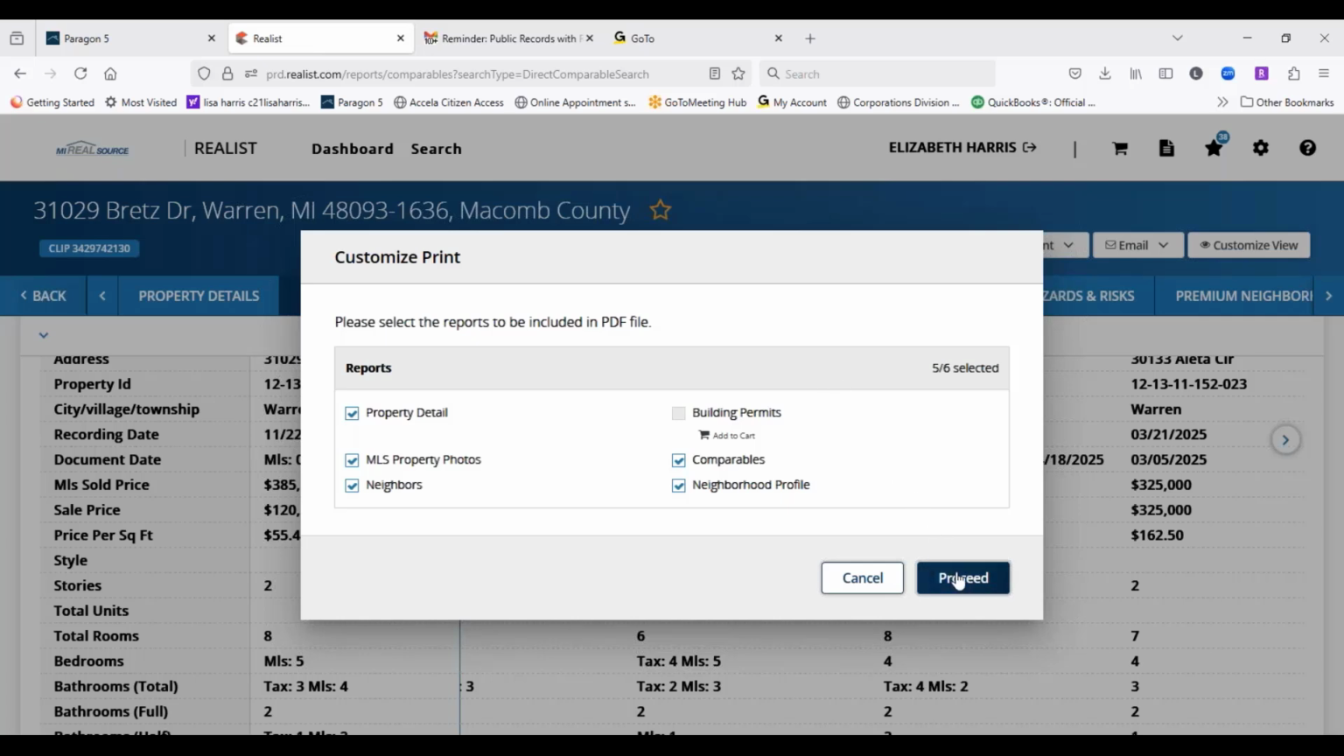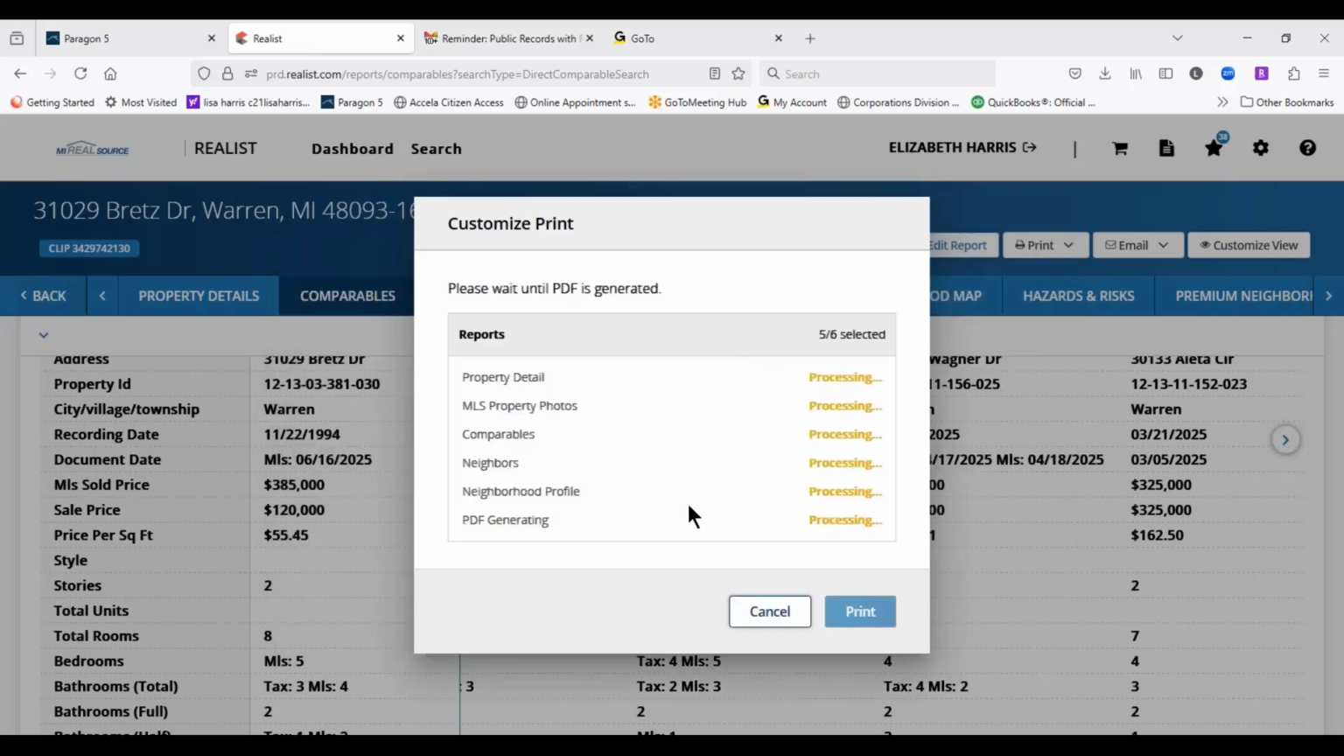But to print this now, you just hit proceed. It's going to take a minute to process and create it, and then I'm going to show you the different sections that it gives you in here. It's just going to create a PDF for you from here. It's not going to print it right away, so you'll have a PDF that will download to your laptop or computer first.